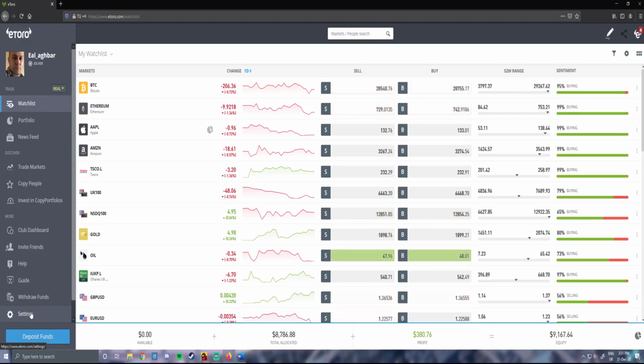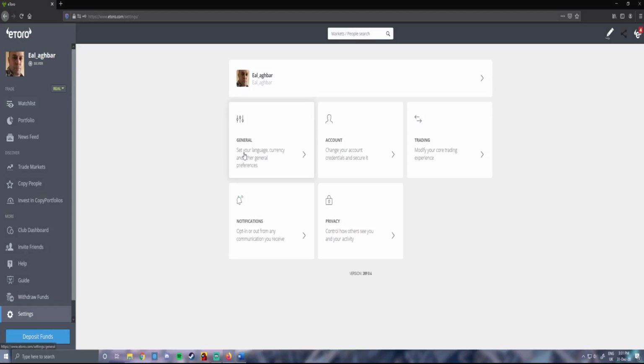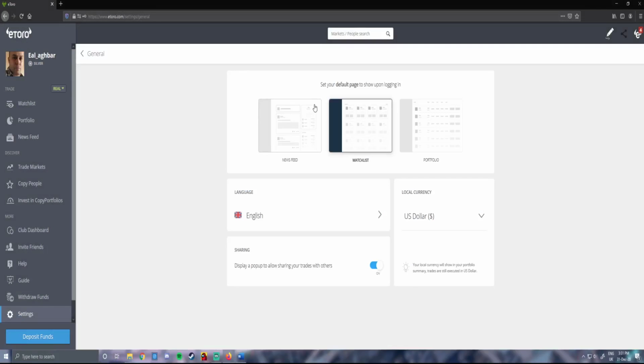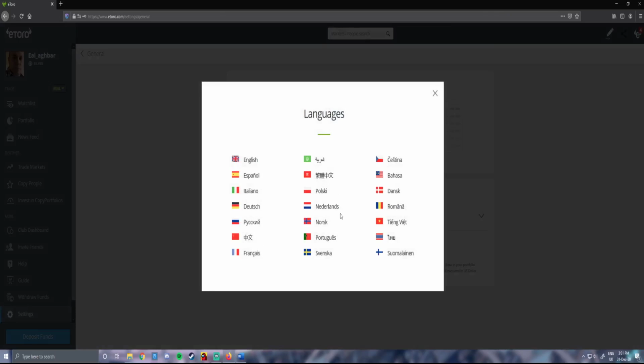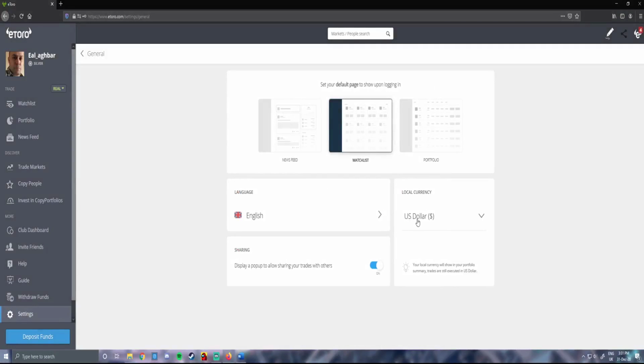So if I go to settings, general, okay, you can set your default page. Here you can choose your language as well. I've got it set to English. So if I click on English, I can choose any of these languages for eToro. I can change my currency, so instead of me using US dollars, I can set it to pounds or NZ dollar, etc. So for me, I want all my money to be shown in US dollars.